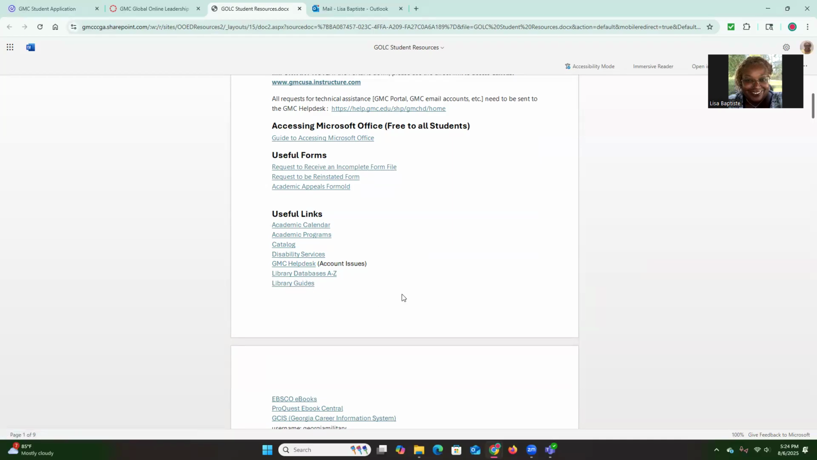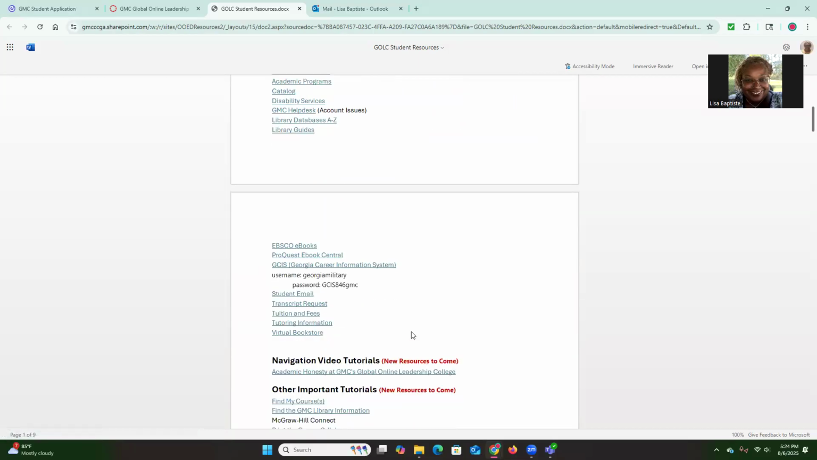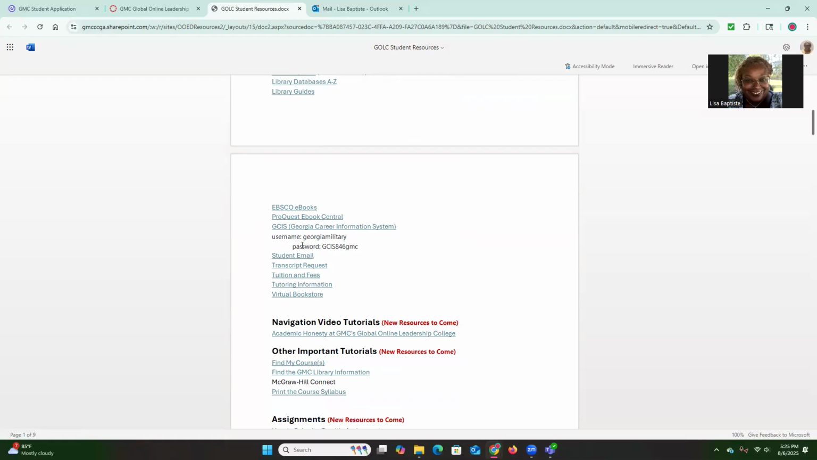The library, help desk. Help desk is important if you have account issues. So you can't log into Canvas or you can't log into your email. Very important that you have access. And so you would contact the help desk. Library databases and guides, ebooks. So if you have an ebook for a particular class, important for that. The career information system, that's helpful. There's the username and password that you would use to access that system. Your student emails, transcript requests, tuition and fees, tutoring information, and the virtual bookstore.